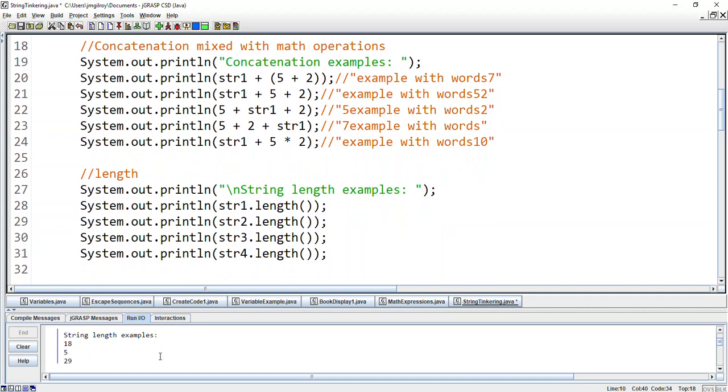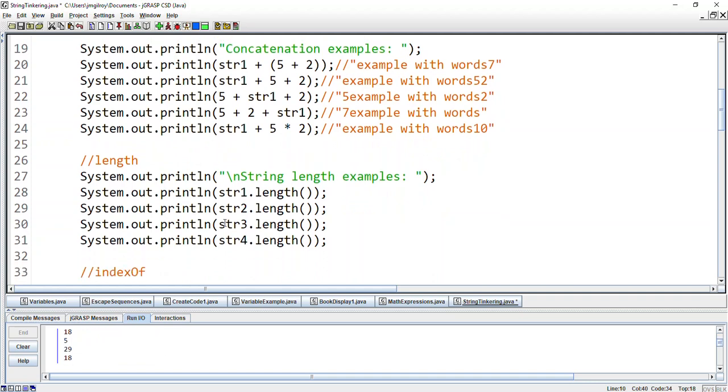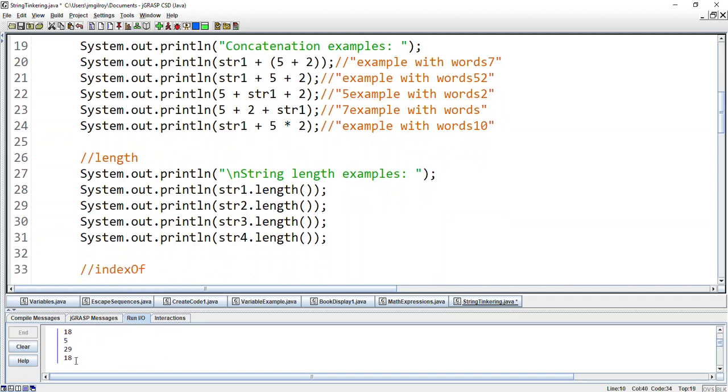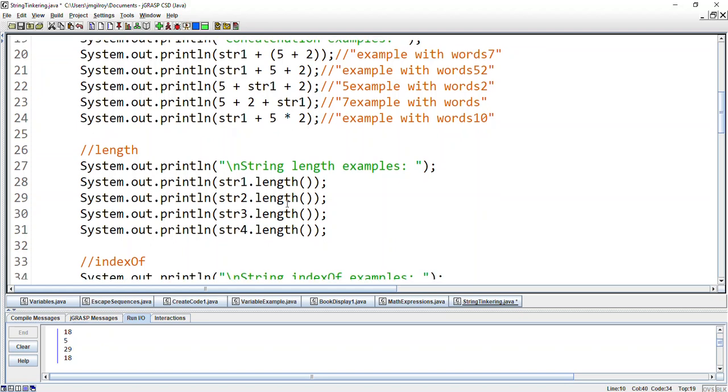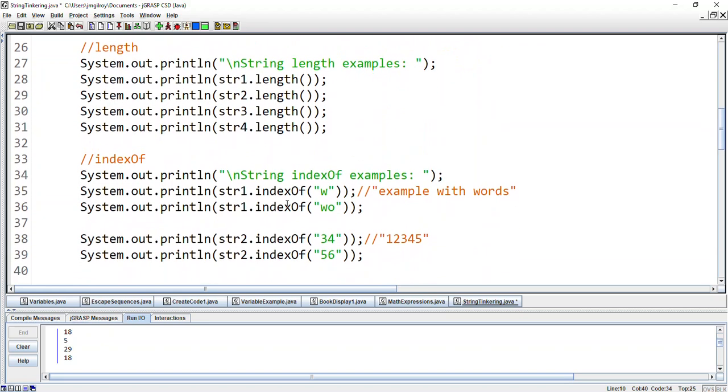All right, and then str2 is 5 characters, 1, 2, 3, 4, 5. str3.length is kind of long. It's going to be 29 characters. And then str4.length is 18 characters because it's referring to the same object as str1. Now remember that the length is 18, but then the index values range from 0 to 17. If the length is 5, the index numbers range from 0 to 4.